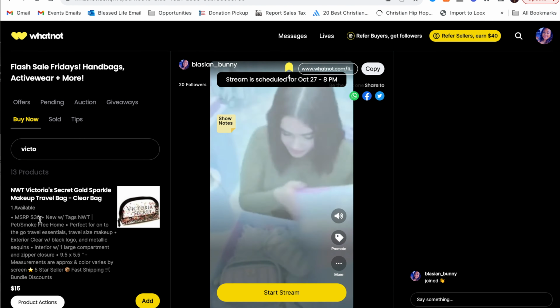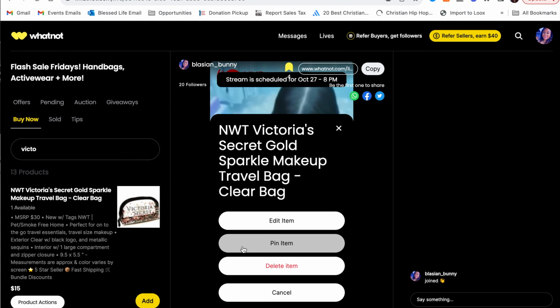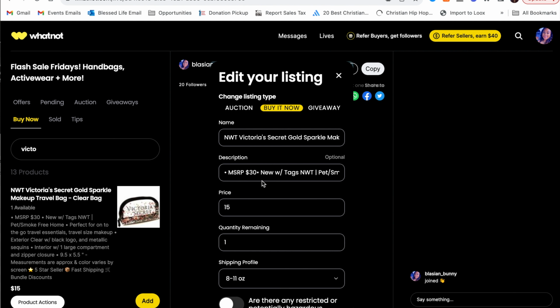I would highly recommend that when you're doing your descriptions, you can always edit anything. So if you go to Product Action, you can either pin an item, which you can pin one item to be on the top, but you can go to Edit Item, and I actually don't want "new with tags" to be first, so I'll delete that. And I personally like putting, you don't have to have this detailed of a description, but it just transferred from Poshmark.